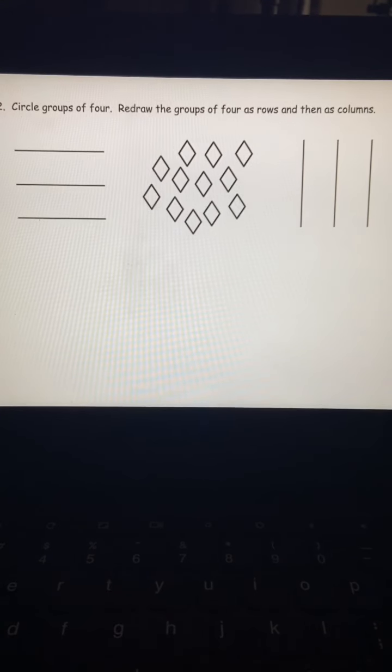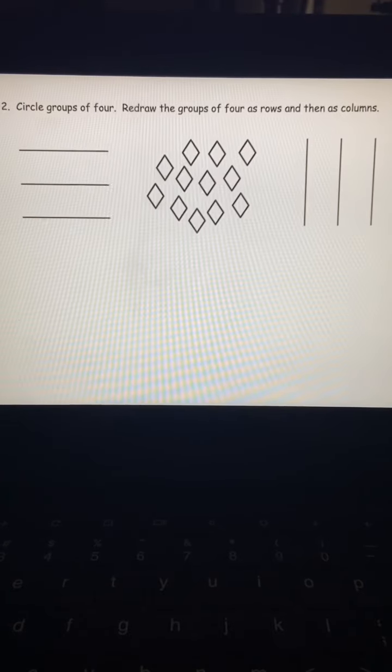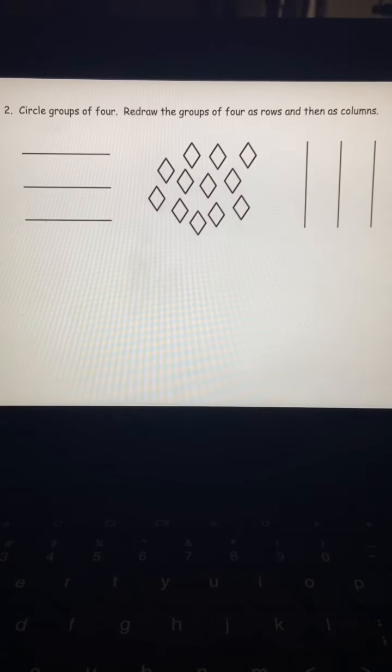Last time we did repeated addition for the beginning of multiplication. Today we're going to focus on arrays. So that's how to draw pretty much your repeated addition into rows and columns.